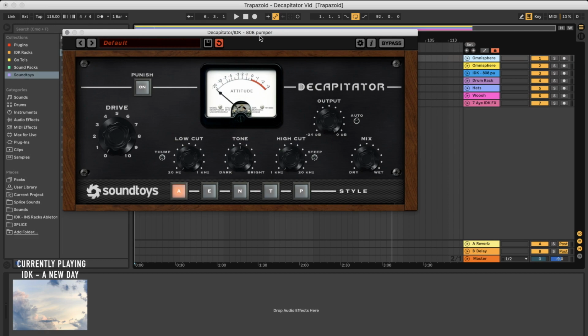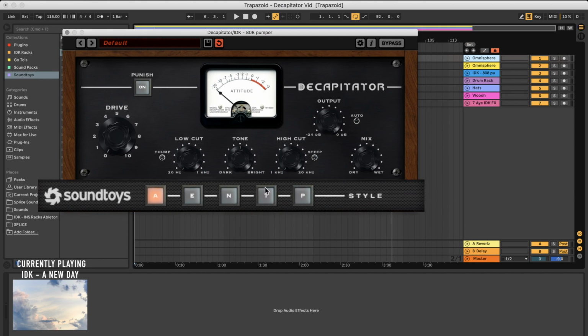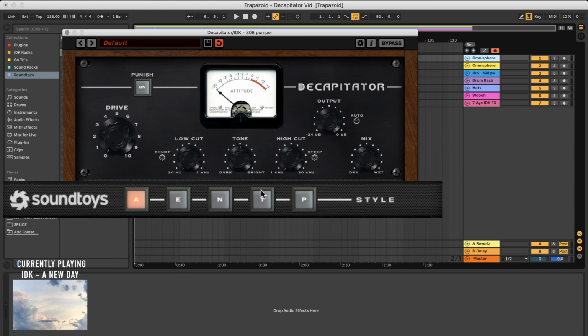So here we are inside of Ableton. I have an instance of Decapitator opened up. Now I'm just going to quickly go over the plugin control panel, and then I'll share some examples with you guys. So to start off, let's begin down below with the five style buttons. Now each of these buttons represent a different saturation algorithm that makes Decapitator a really unique and useful tool.